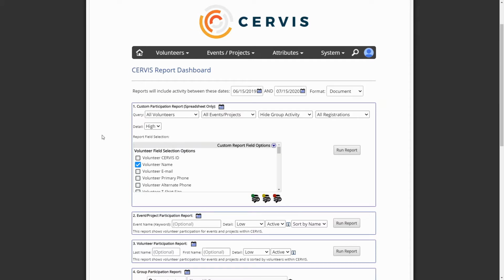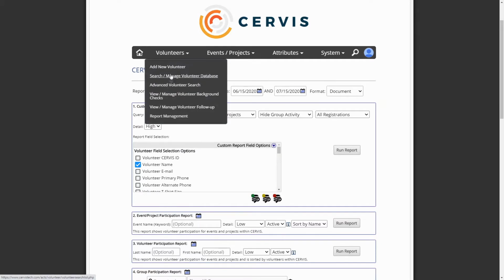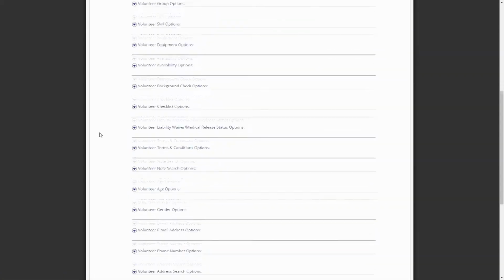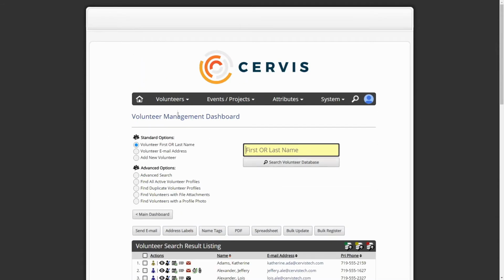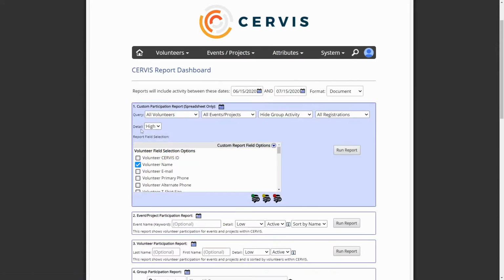For example, you can use the Advanced Volunteer Search to find all volunteers who are over the age of 18. Then immediately go back to the Custom Participation Report and choose to use Previous Volunteer Search. That way, your report will only include activity for volunteers who are over 18.